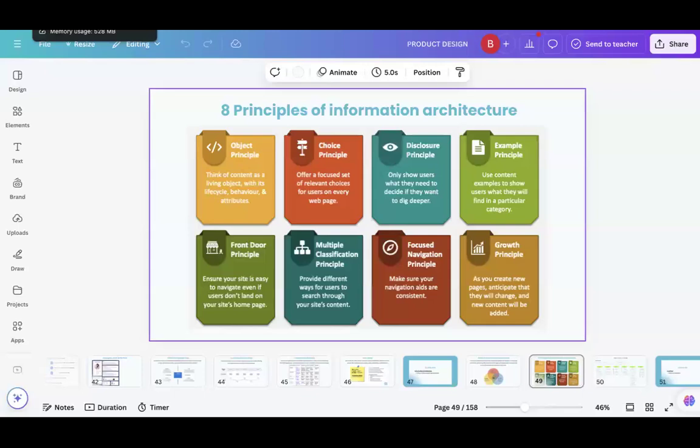Yes, fair. So the next one is the principle of multiple classification. The principle of multiple classification says that you should provide different ways for users to search through your site. There should be a search bar everywhere. There should be different ways that they could search content on your platform. You could click on the button and it goes back and all of that.